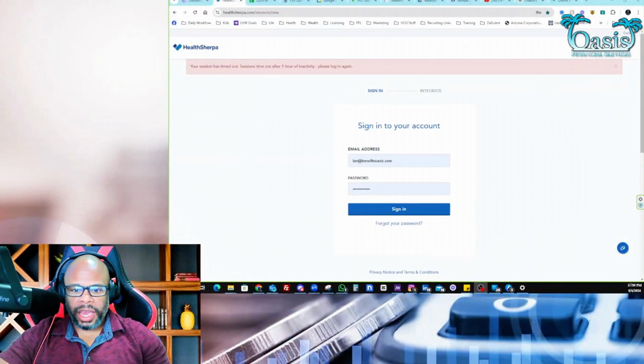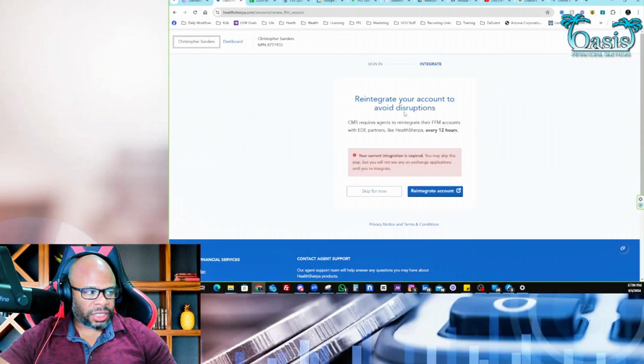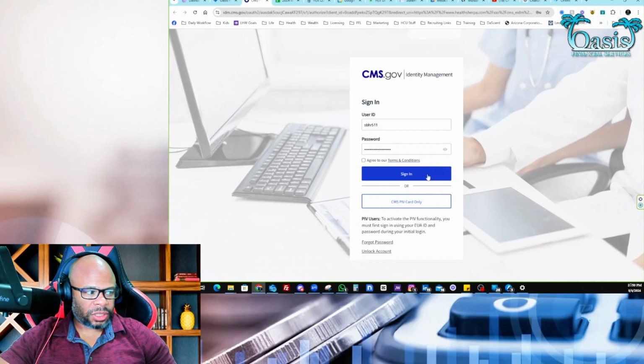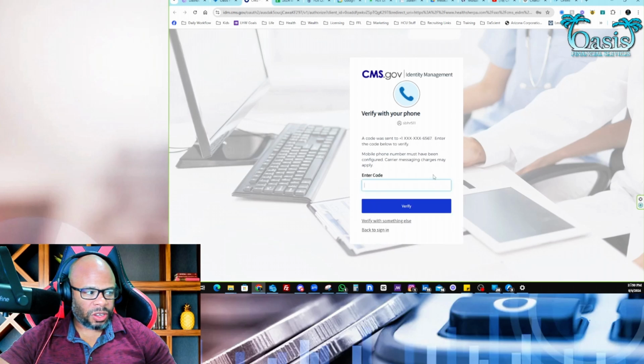But for right now, I'm just going to pull up the screen here and walk you through it step by step. So you start with the sign-in process. Right now it says reintegrate your account to avoid disruptions. This is exactly what I was talking about. You just go ahead and hit reintegrate the account. You hit agree to our terms and conditions and sign in. And then it sends a code via CMS. So wait for the code to come in.